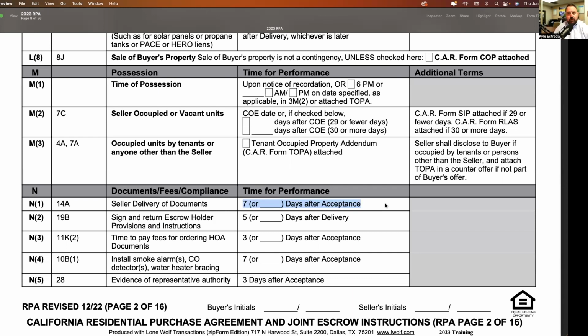Order the NHD report as soon as you can. Order the prelim as soon as you can. And talk to the seller about what they do have. If the seller has done a termite inspection in the past, great. Use that as part of your disclosures. If the seller has an appraisal for whatever reason, great, part of your disclosures. Any reports that the seller has, I'm required to turn over.